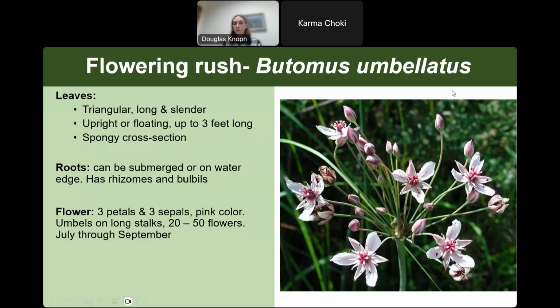And then the flowers of the species are definitely the easiest identification resource for determining whether or not you have flowering rush. These bright, showy pink flowers have 3 petals and 3 sepals. So these larger, rounded pink parts are petals, and then the smaller, more triangular parts are sepals.